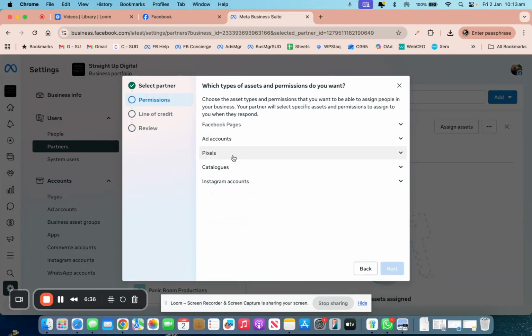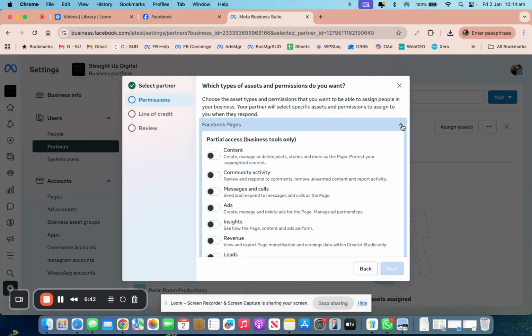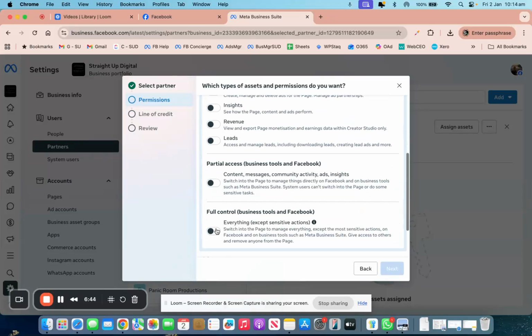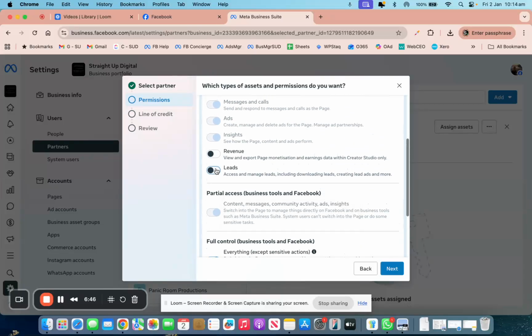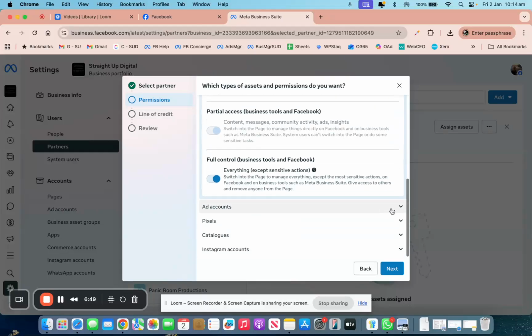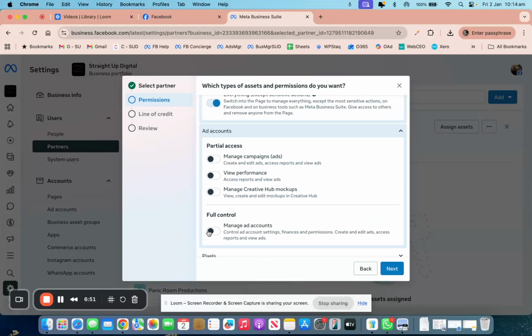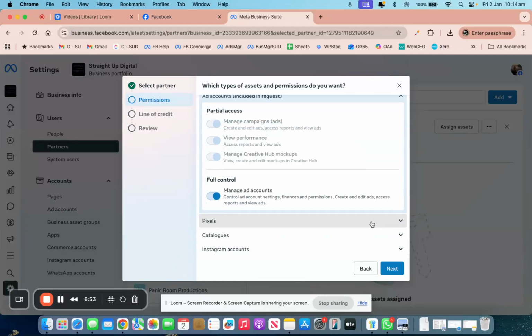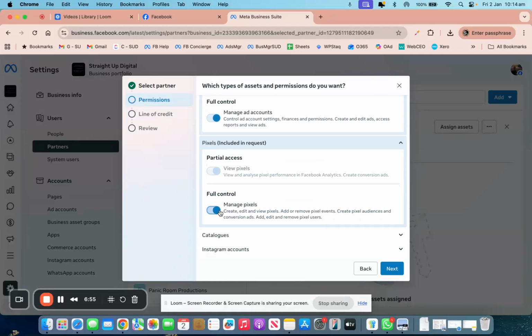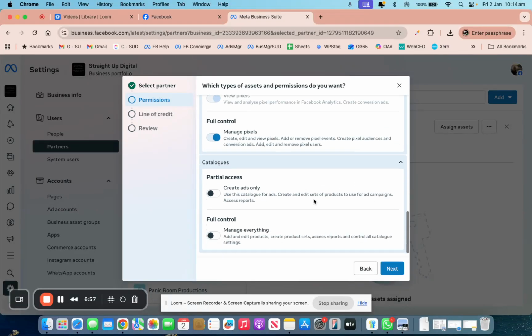Okay. And in here, this is where you want to try to get as much access from them as possible without being an admin. So what I normally do is get them to switch everything on. Anything that they have in there, just get them to switch it all.